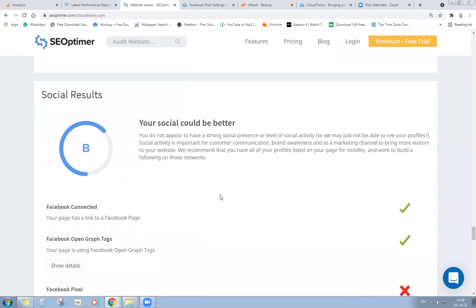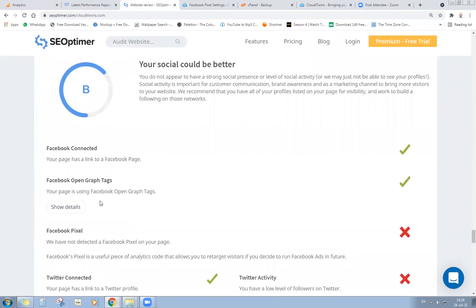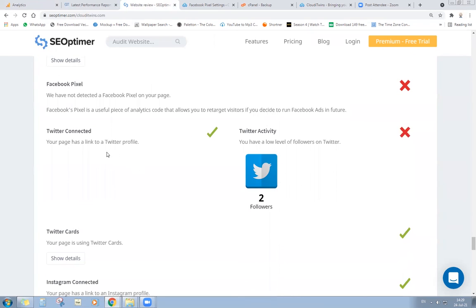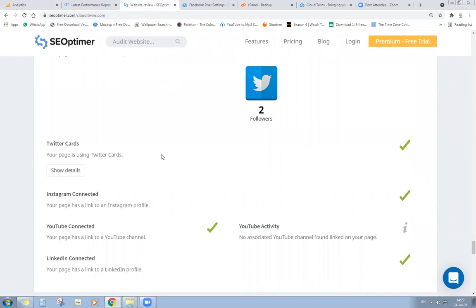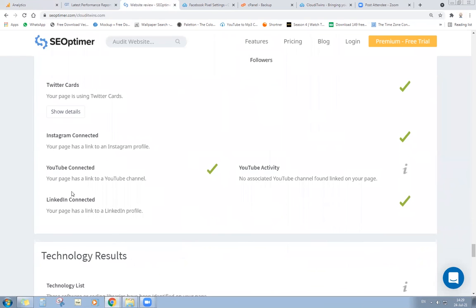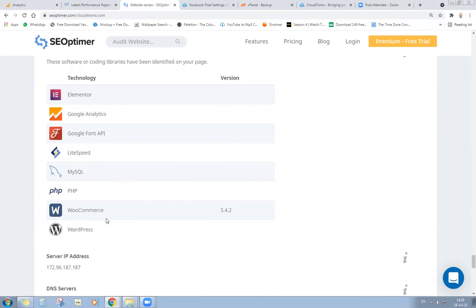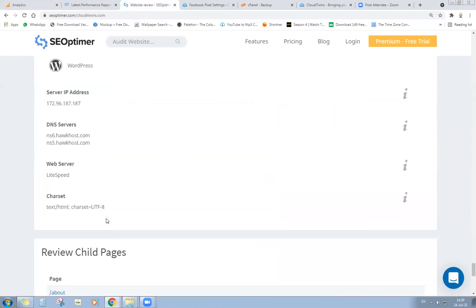And then the social media report. Our Facebook pixel is disabled right now. We are updating our Facebook ad account, so that is why we have disconnected our Facebook pixel from our website. Our Twitter is connected, and so are our Instagram, YouTube, and LinkedIn. So these are the most widely used plugins on our website.